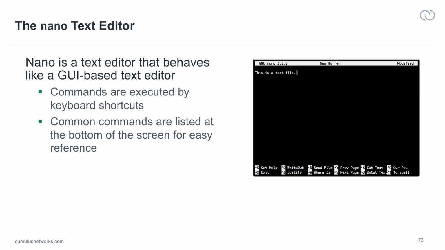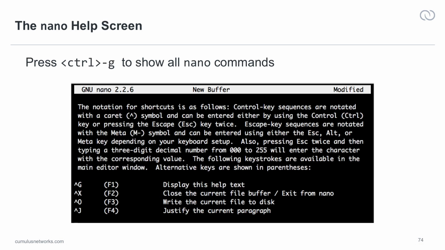Please note, Nano is not case sensitive. It is not important whether or not you are pressing the Shift key as you press Control for these commands. If you want a full list of the commands available in Nano, you can press Ctrl G to show all commands. This will also show you hotkeys for things like the F keys if your keyboard is equipped. It will also show you alternative commands using the Meta key, which, depending on your keyboard setup, may be the Escape, Alt, or Meta key on the keyboard.